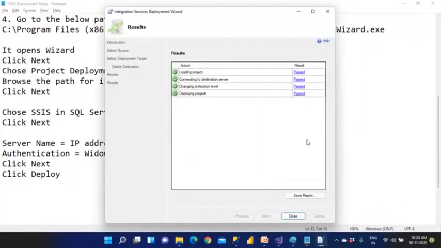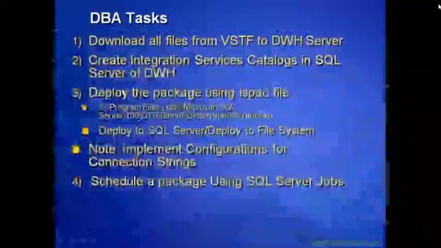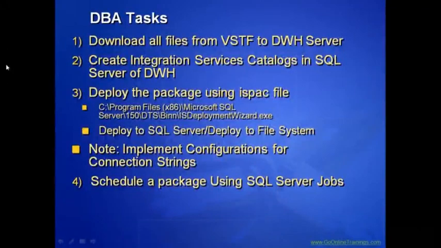Now everything is successfully done. Then close. So the last step is what? Click on close. That's it. So everything is done. This is what is called a deployment guide that you have to give. Now, this is done. Who's supposed to do it? The DBA team is supposed to install it in their premises, in their environment.